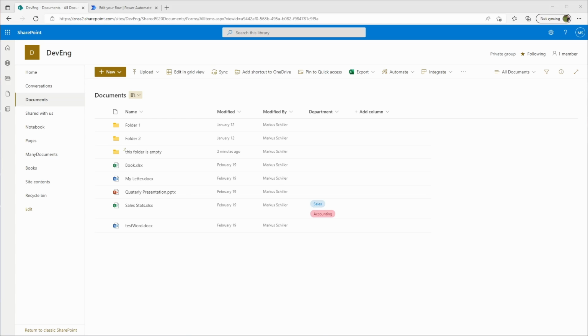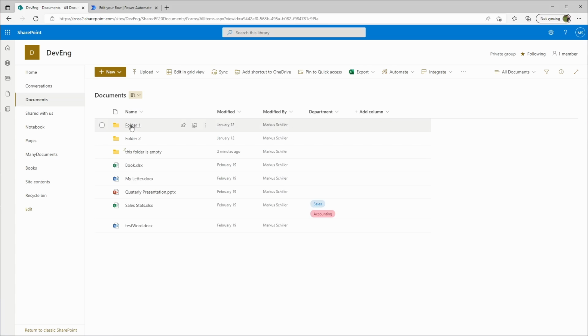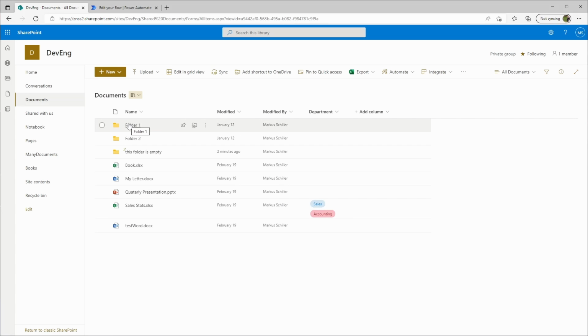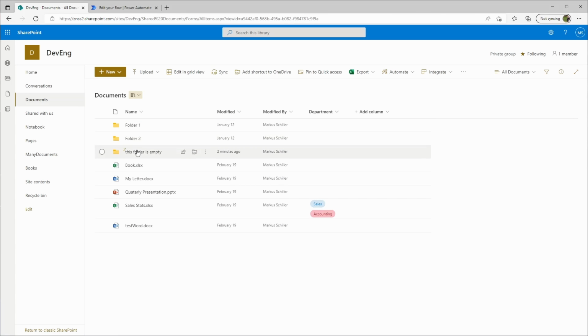Today I will show you how you can get all the empty folders from a document library. In this library I'll have different folders and some of them are empty. This one is empty, and here I have another subfolder that's also empty, and these ones are not empty. So ideally these two folders, the subfolder 4 and this one here, should come up in my flow. Let's get started and let's get to Power Automate.